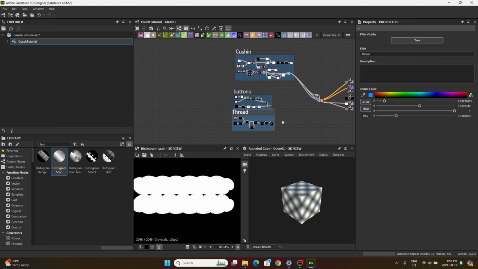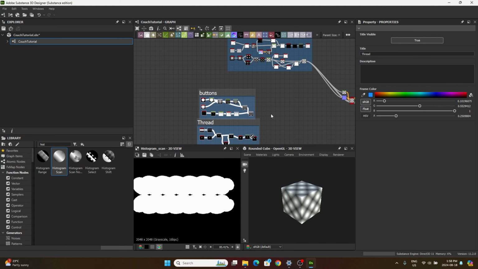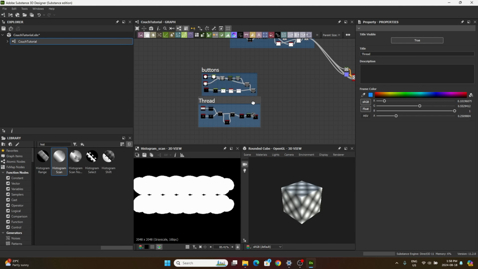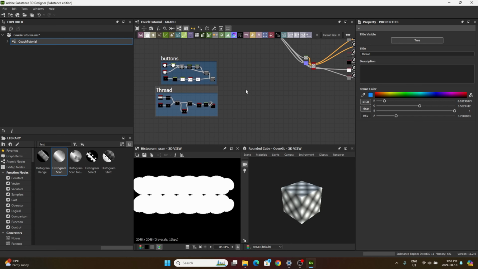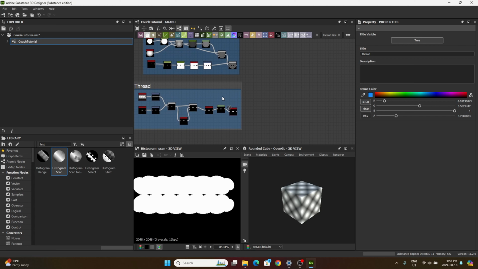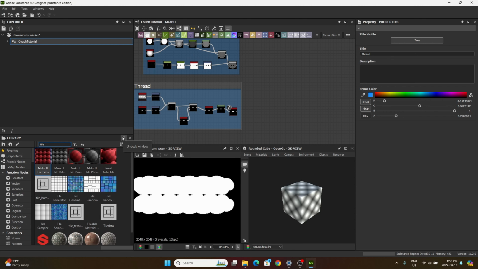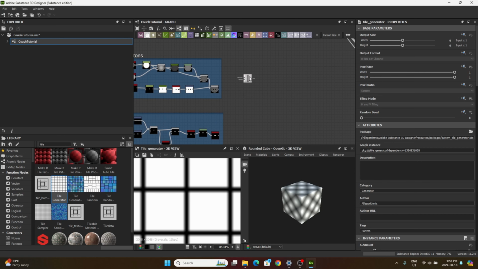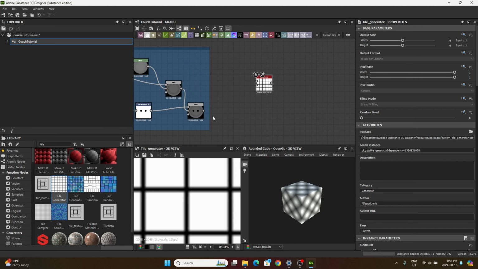Okay, so from here, in order to build all this, we're going to need to add some tiling, and we're going to need to have some masks. That way we can layer the buttons on top of the thread. So the first thing, we're going to grab a tile generator. There we go. And we're going to plug our button into the top there.